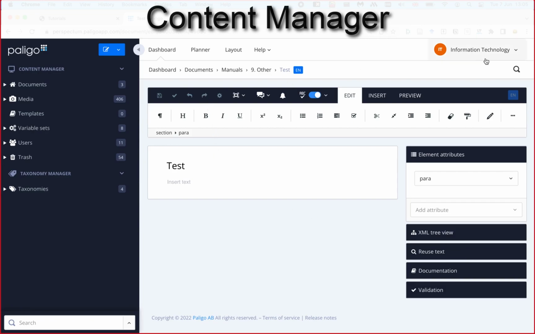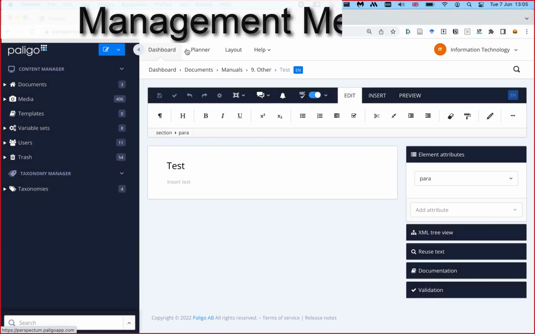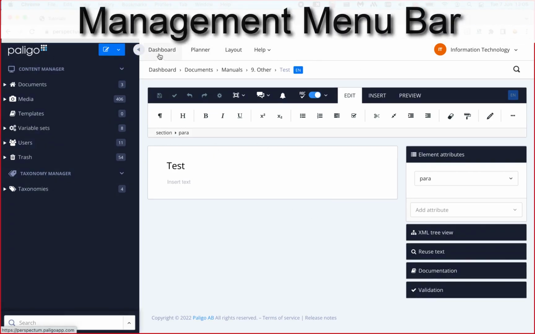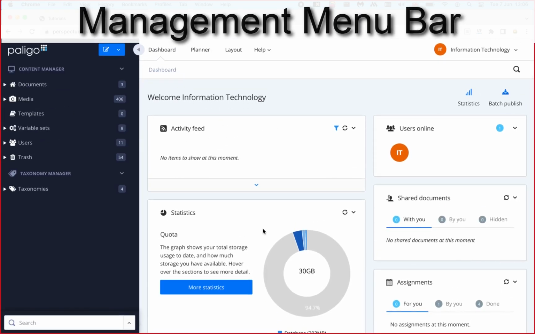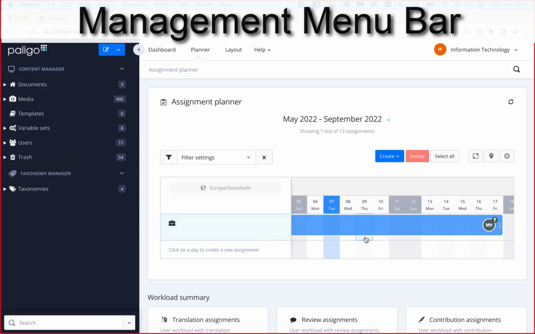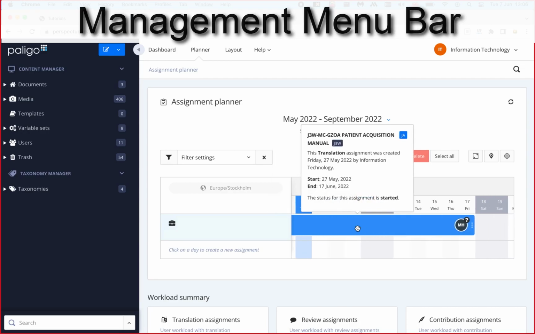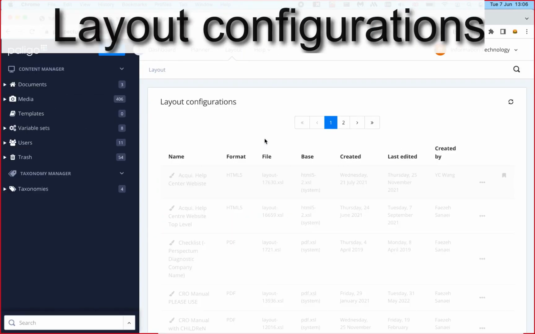In the large panel here, you will see the top ribbon here, which controls the management level of the technical writing workflow. So the dashboard itself is for admins to review whether the output is up to the mark. And then for planners, this is one of the translation tasks which we can use to plan out. And then this one is the layout editor.